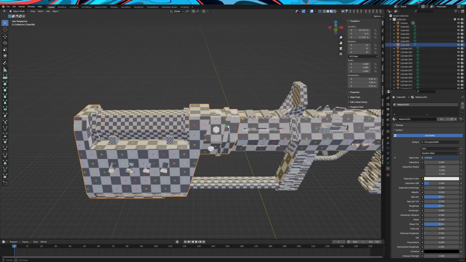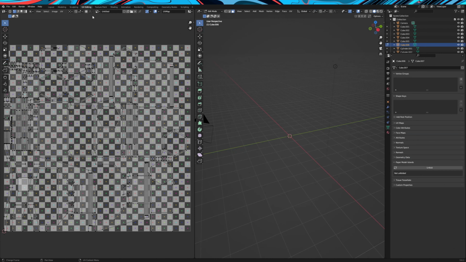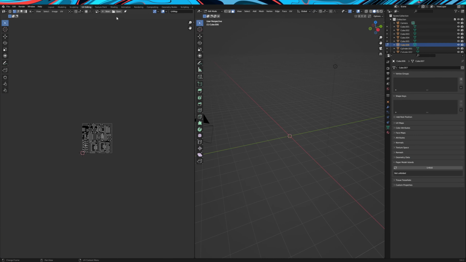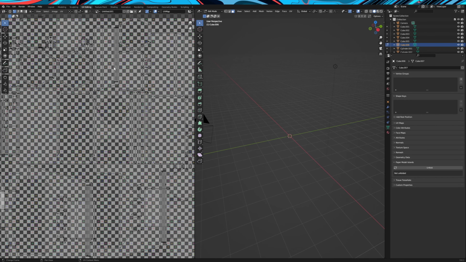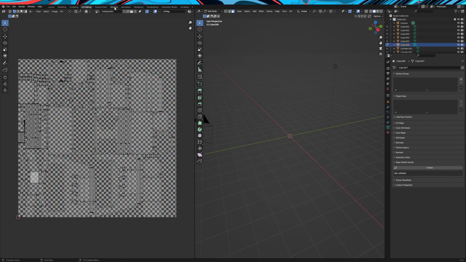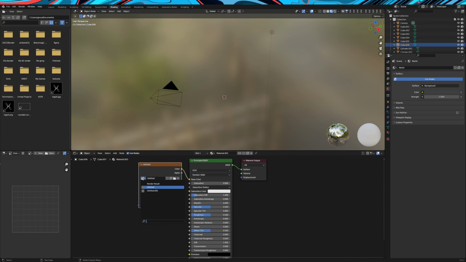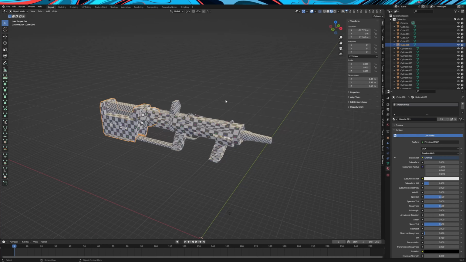If you don't know how you can create this square texture here, just go to UV Editing, select New. Here you can change the resolution, switch to UV grid and press OK. Now go to Shading and select here the texture that you've just created.